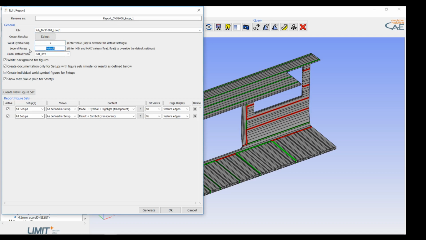We can define the legend. Let's start from 0.4 to 1. So we can use a blue color for the printer, and here we can choose the report view, which will be used to show all the different weld positions and setups. White backgrounds for figures, yes. Create documentation only for setups with figure sets. Create individual weld symbol figures for setups. Show max value, min for safety, yes.